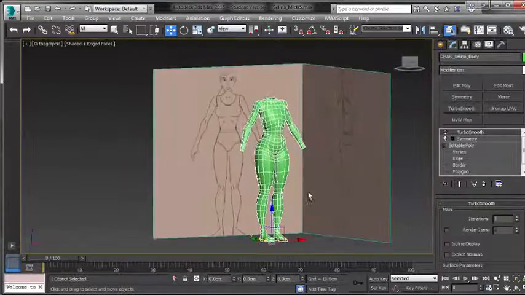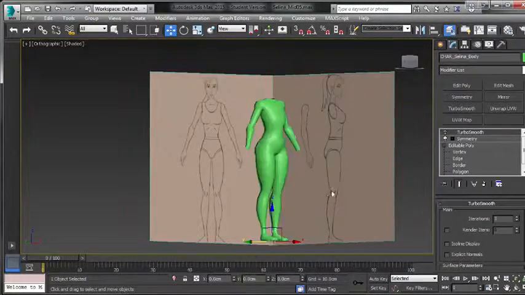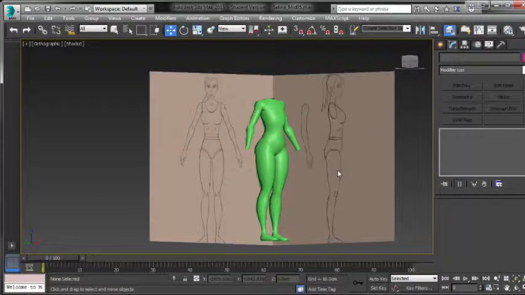Okay, so there we go. That is our character with her arms attached. Next we'll move on to the breast.